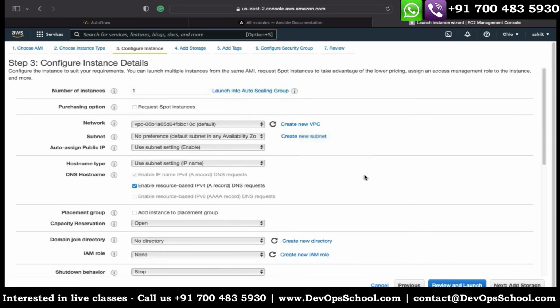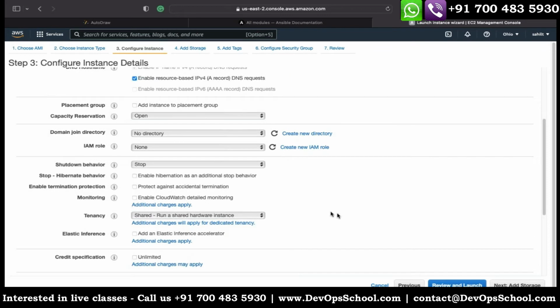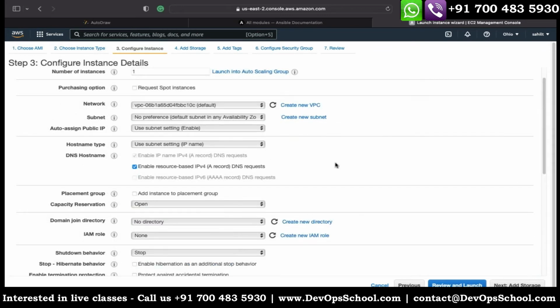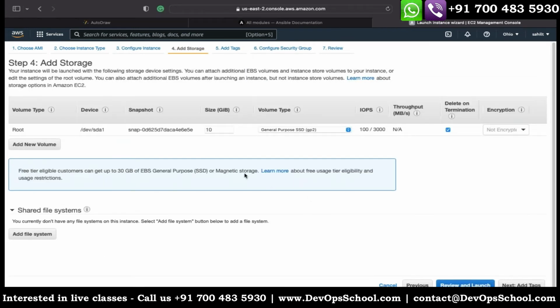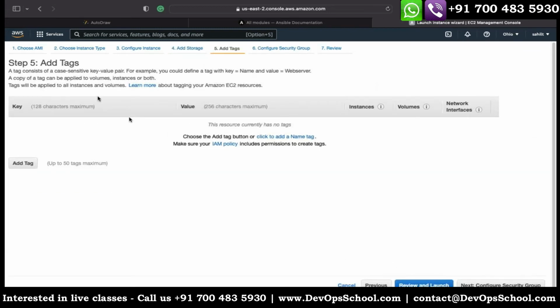Now here there will be lots of information about networking, but we are not creating any VPC or private networking, so let's keep it as it is, and let's go ahead and add some storage. In the storage section, you will notice that something is already added, and you will see that free eligible customers can get 30 GB of SSD. I will not be adding any extra storage. I will just keep 10 GB because that is enough for me. Next thing is tags, which I don't want to use, so I will skip that.